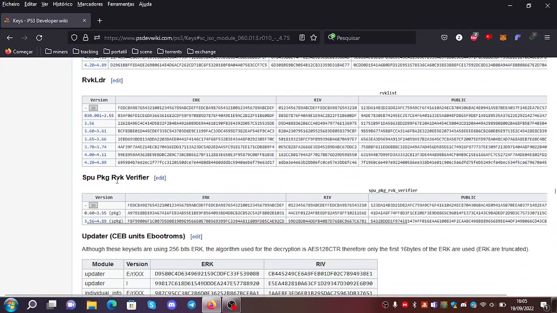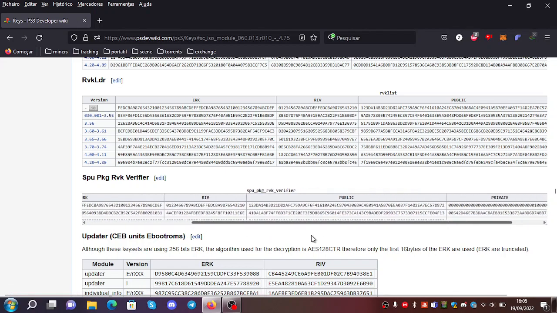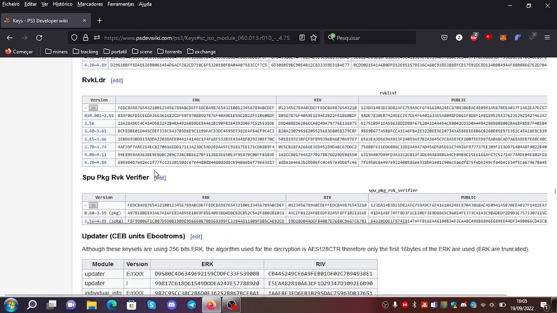And the SPU package revoke verifier, I believe this is for packages. So, you have the system debugger packages, you have the normal packages, which are from 0.60 to 3.55, and after Sony figured out that we could sign everything, they just changed it in 3.56 to S package, and now on Vita it's also called the S package. So the signed package, secure package, whatever you want to call it.